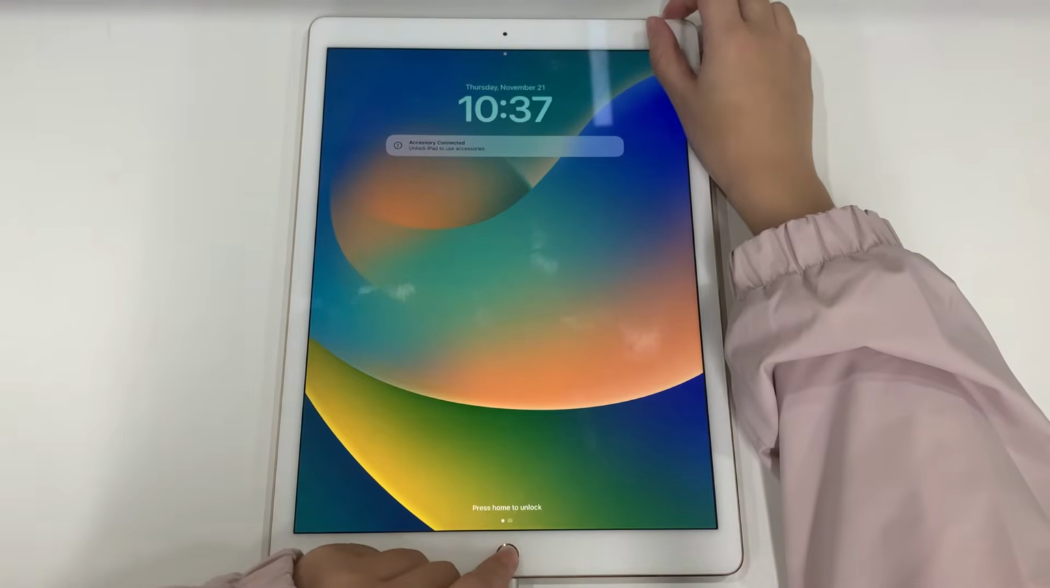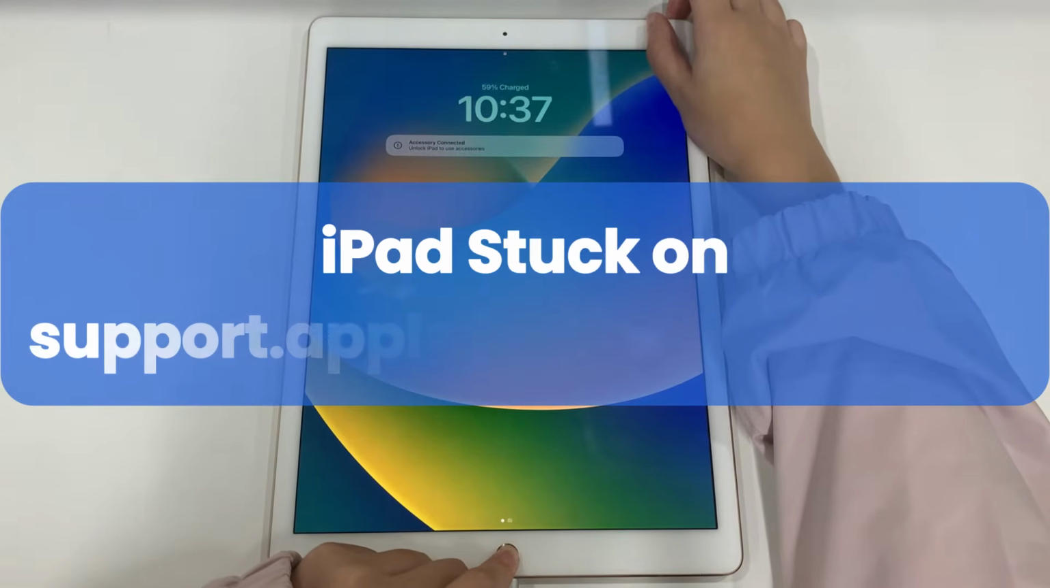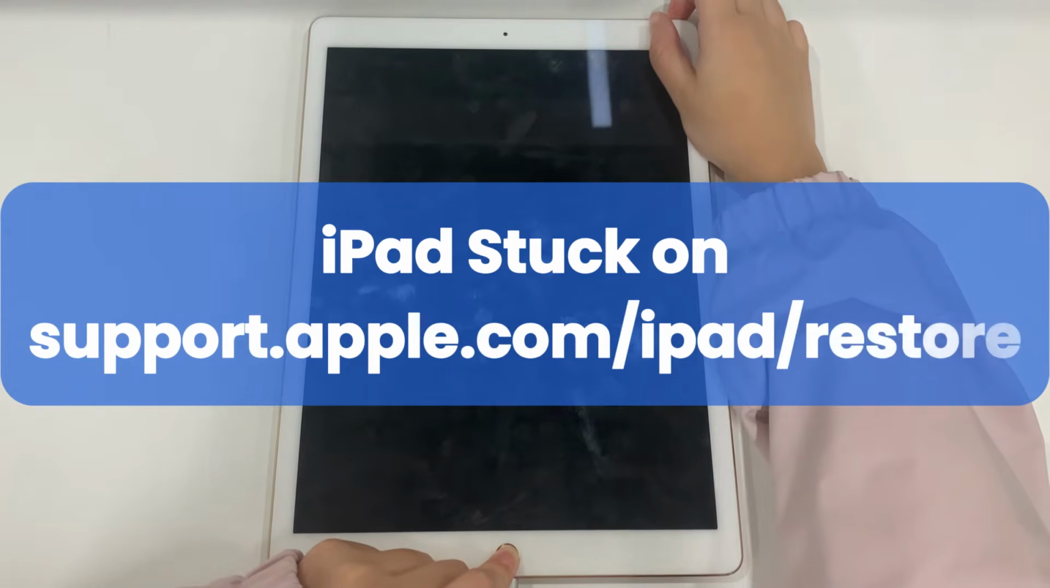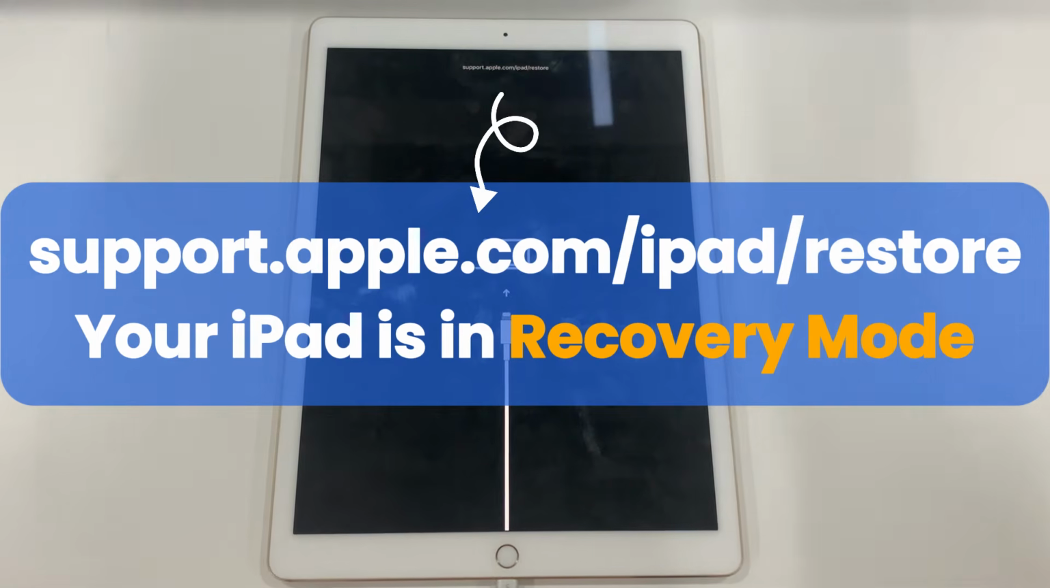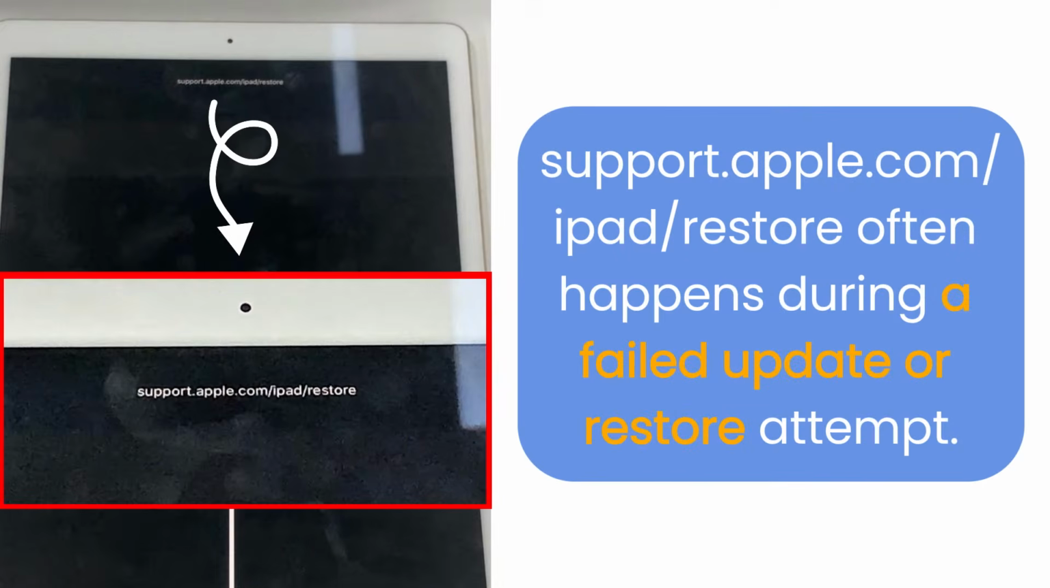Today, we're tackling a common issue that many iPad users face: getting stuck on the support.apple.com/iPad/restore screen. When your iPad shows the support Apple.com iPad restore message, it typically means your device is in recovery mode. This often happens during a failed update or restore attempt. Let's dive into how we can fix this.